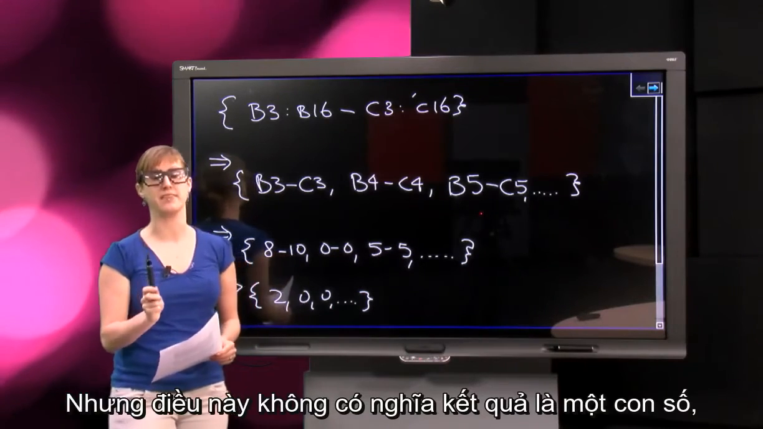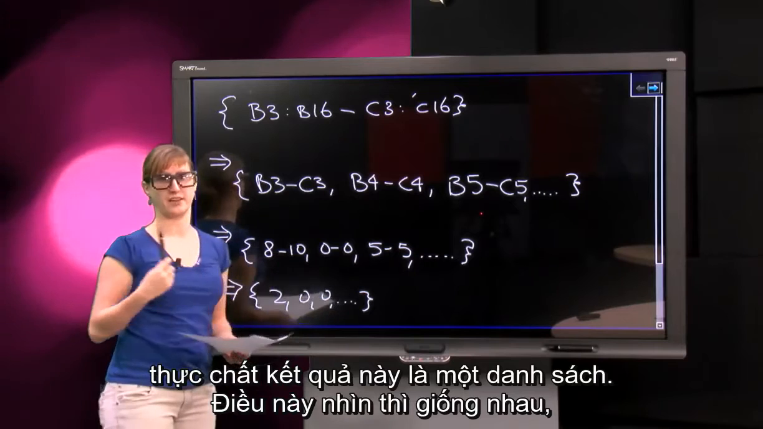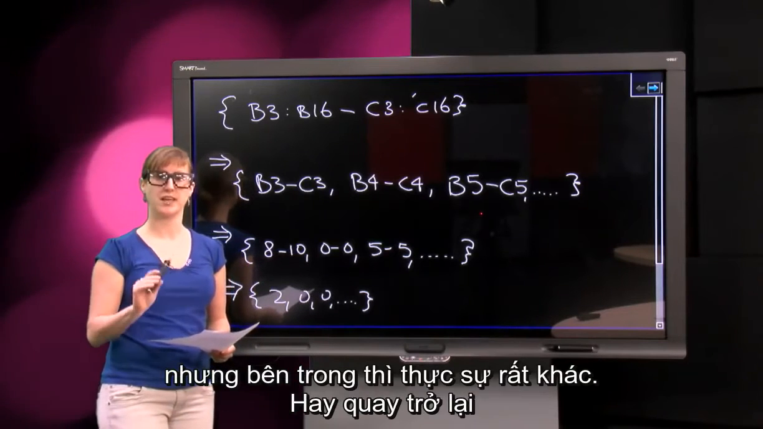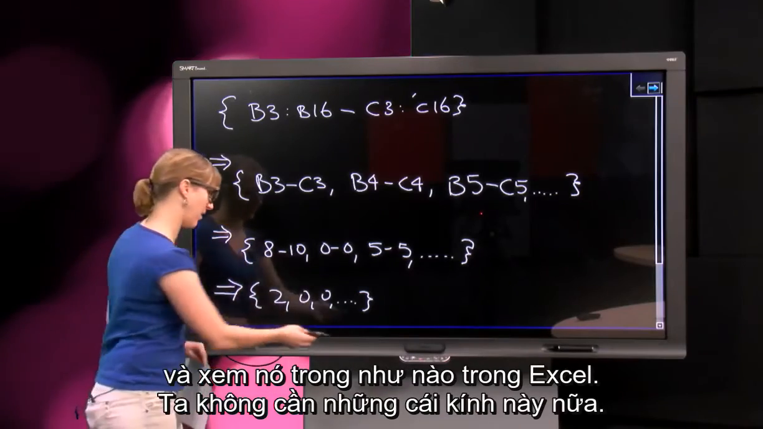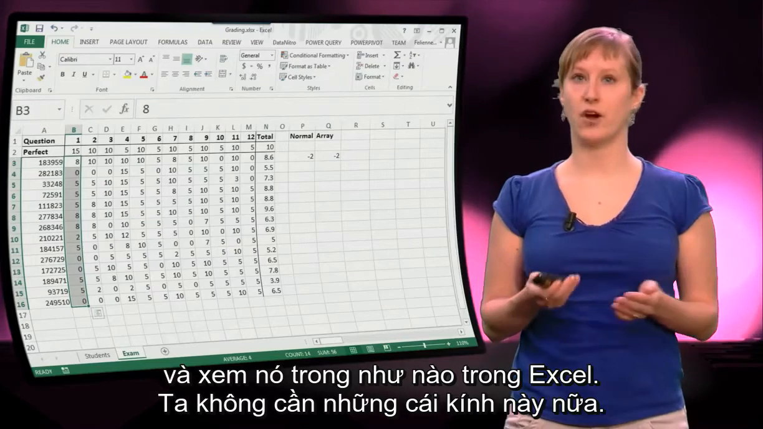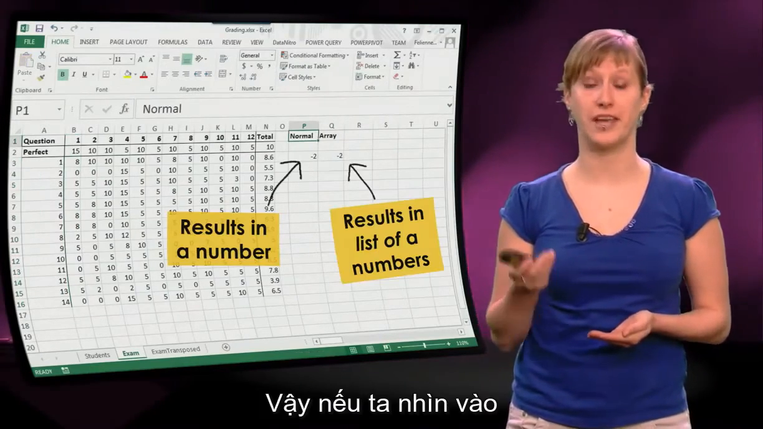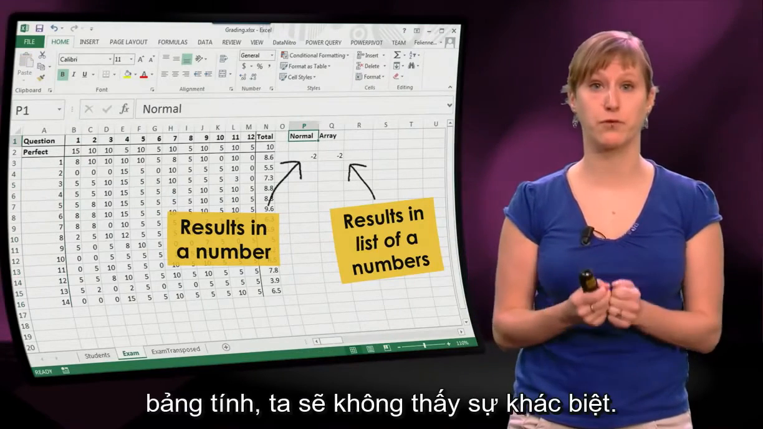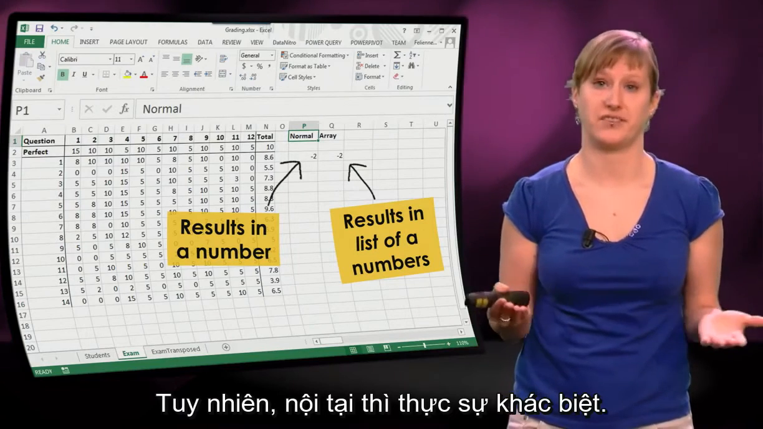But that doesn't mean that the result is a number. The result is actually a list. It looks the same, but internally it's really, really different. So let's go back and see how this looks in Excel. We don't need the glasses anymore. If we look in our spreadsheet, we see no difference. However, internally, it's really, really different. The first version results in a number, and the second version results in a list.